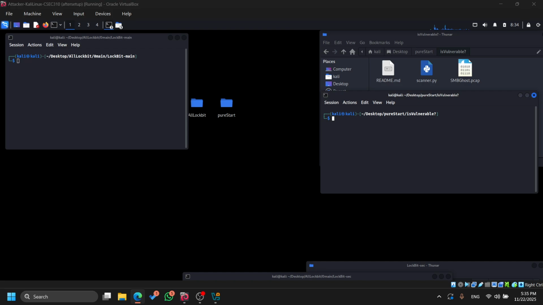Today I'm going to demonstrate how an attacker gains initial access and delivers a ransomware payload. Everything is obviously done inside of a safe network, fully isolated. It's a pure cybersecurity lab.